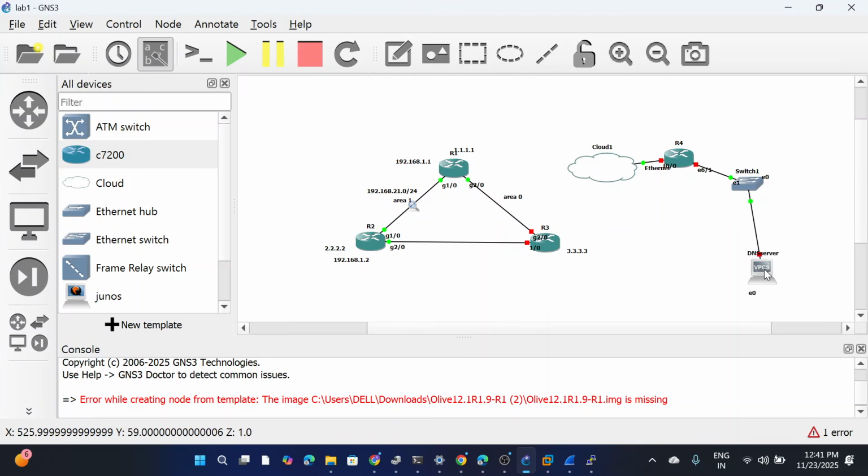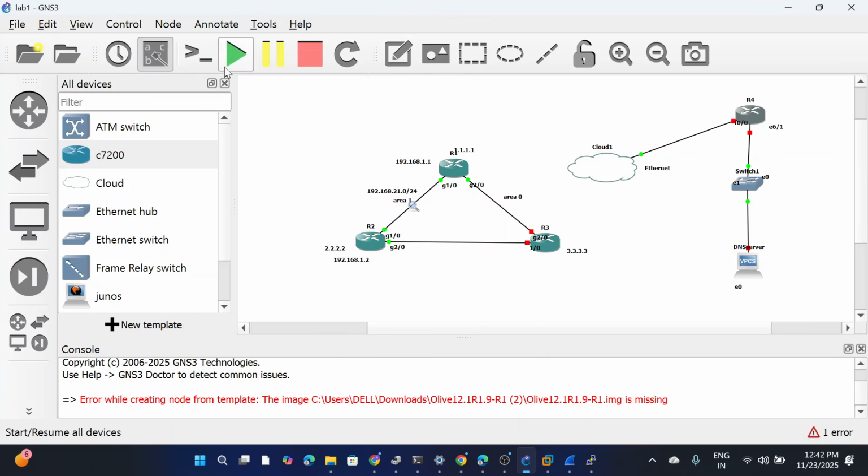So if I want to tell you, this is a server, this is a switch, and this is a router where it is connected to the internet, and these are the customers, again they are connecting to the internet like this.